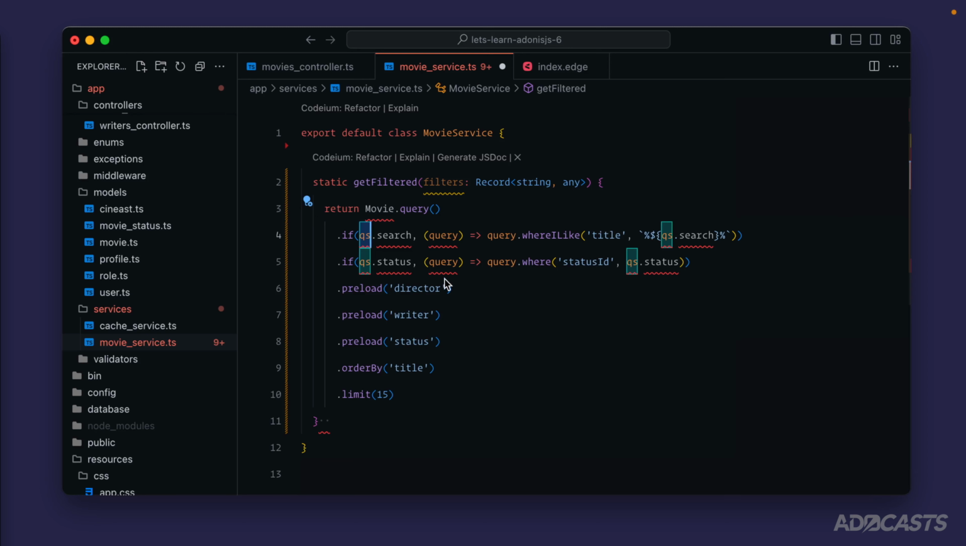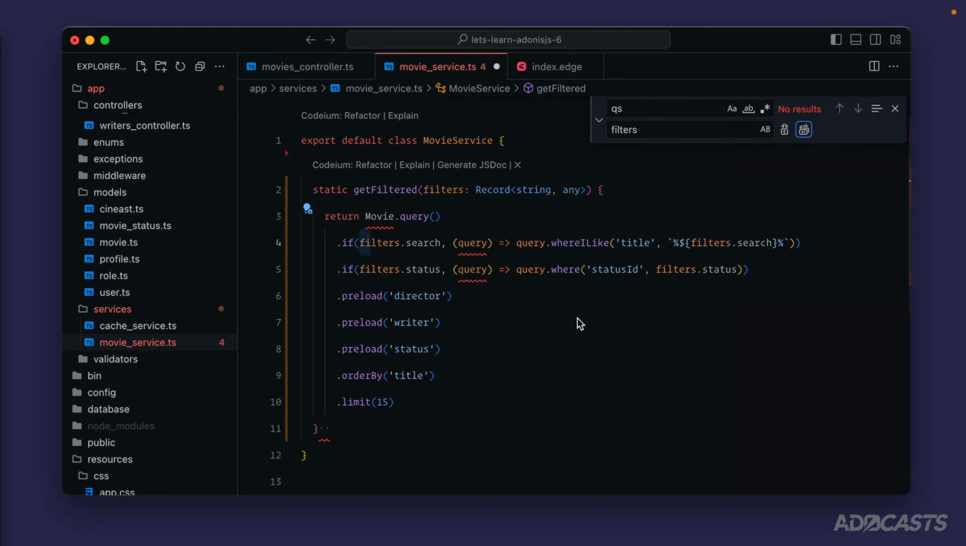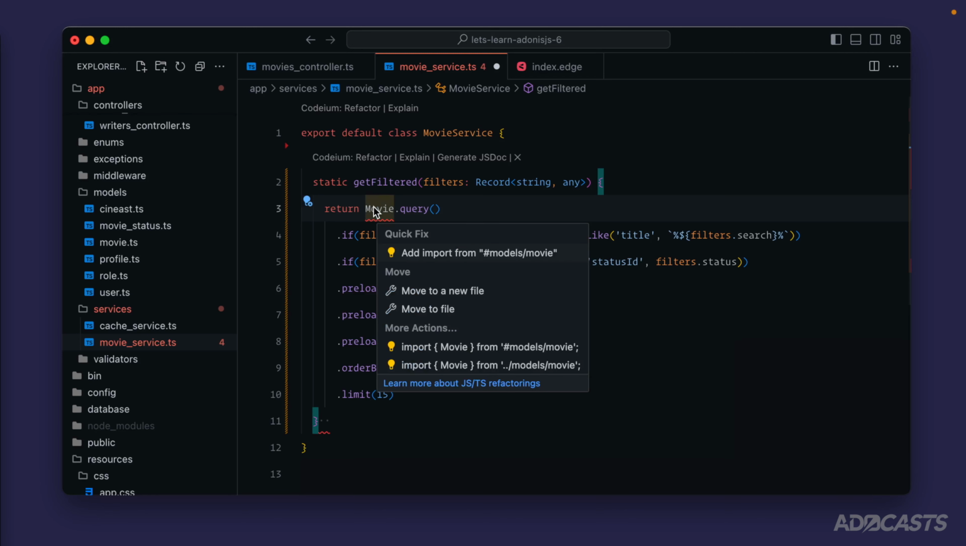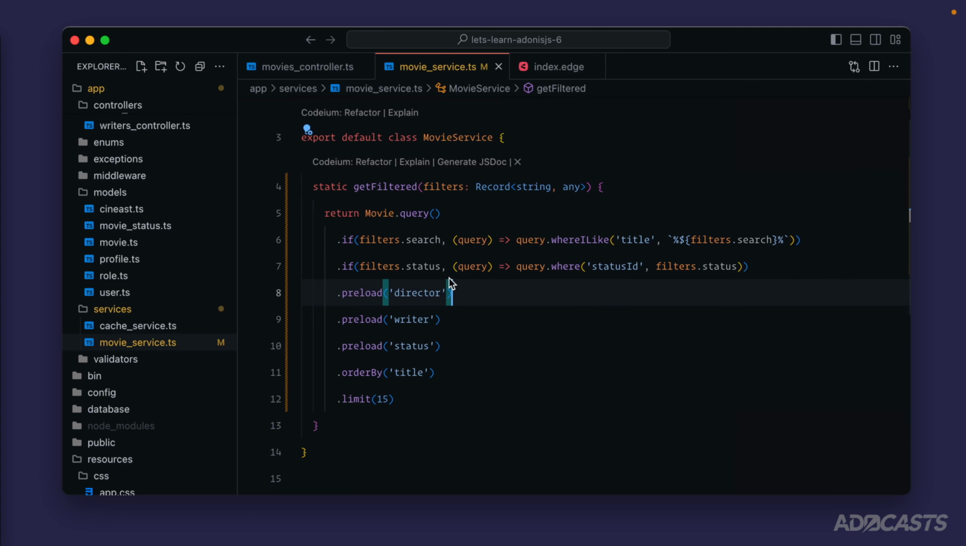Okay, so let's go ahead and do a find and replace for our QS because we've now called this our filters. Replace that. And then we need to import our movie model. So we can click anywhere within there and hit Command dot to open up our quick fix options and click on add import from models movie. Give it a save and everything should be back to happy.